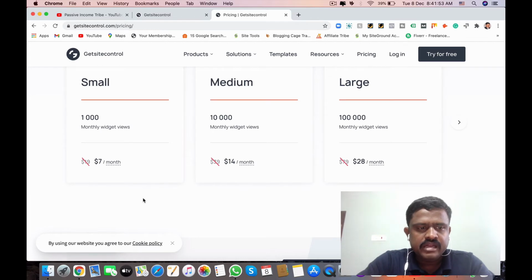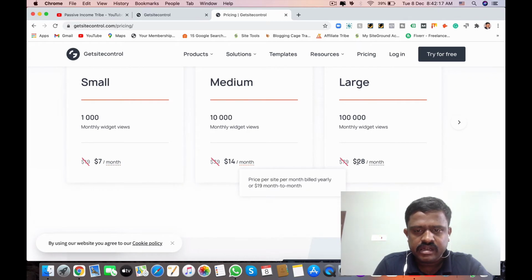And for the pricing, you can pay yearly or every month. If you pay yearly, the monthly price is $7 in small, medium $14, large $28. If you want to pay month to month, it is $9 for small, medium $19, and large $39 month to month.